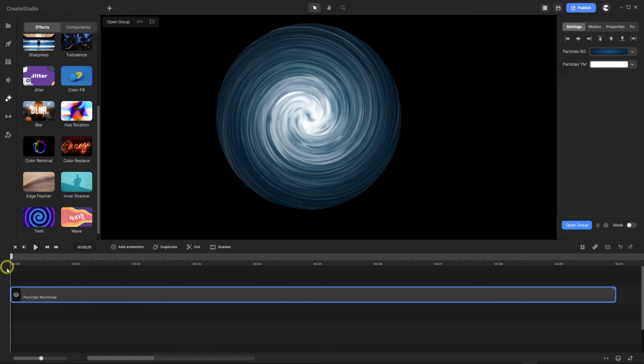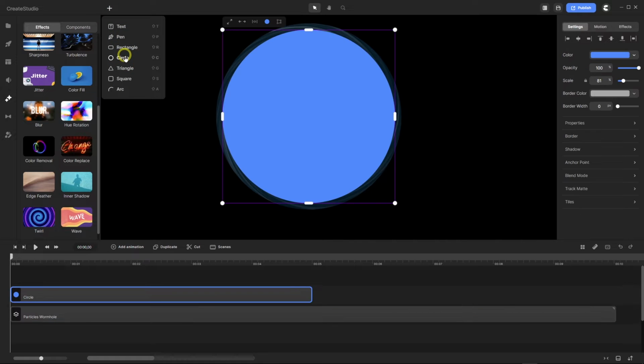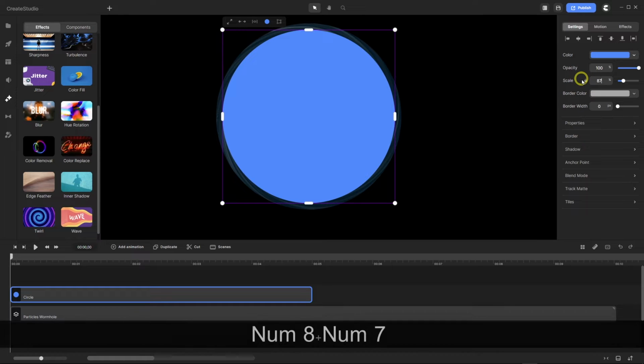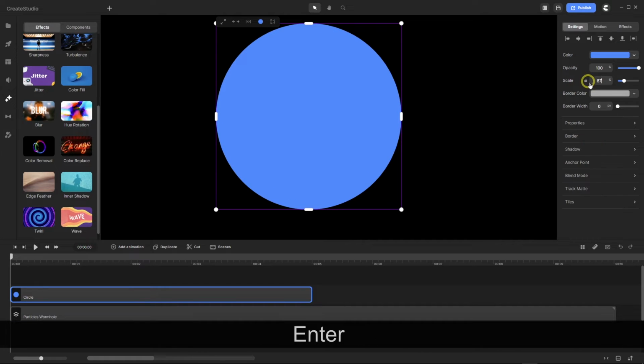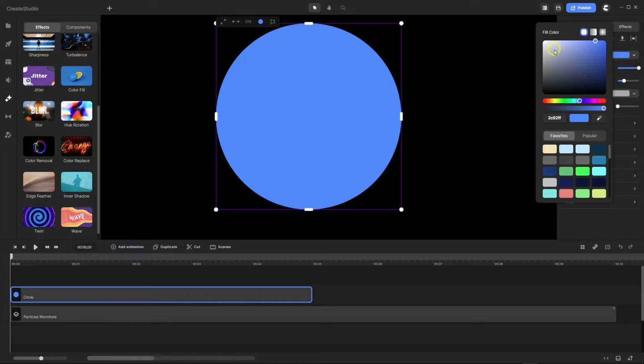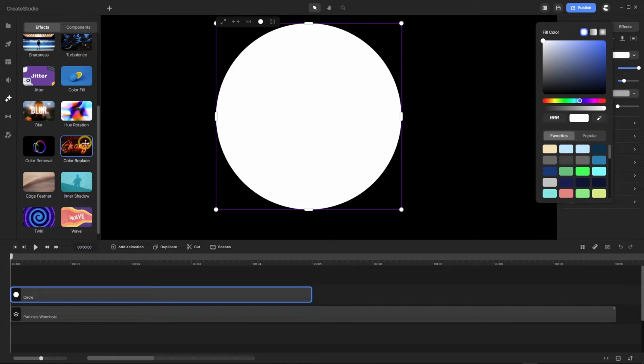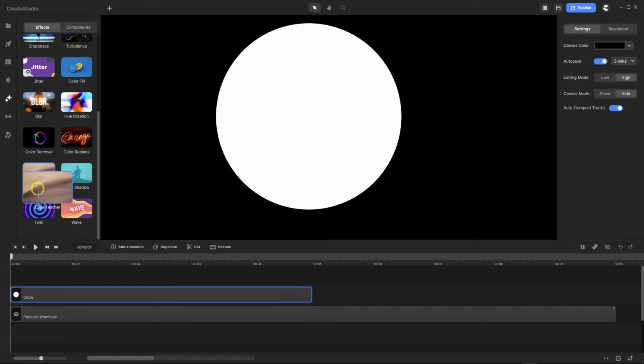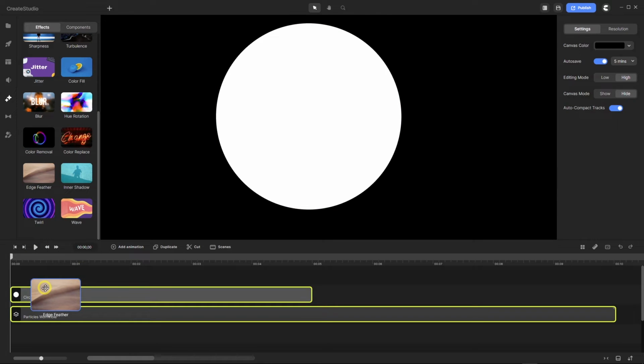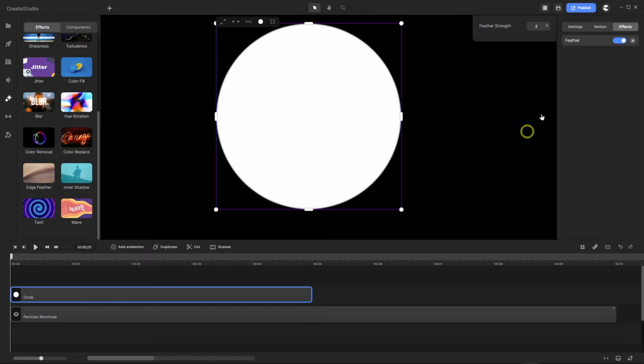Let's go and make here another circle of 87. Let's go here with color white and I will go with edge feather. Strength I go to 40.